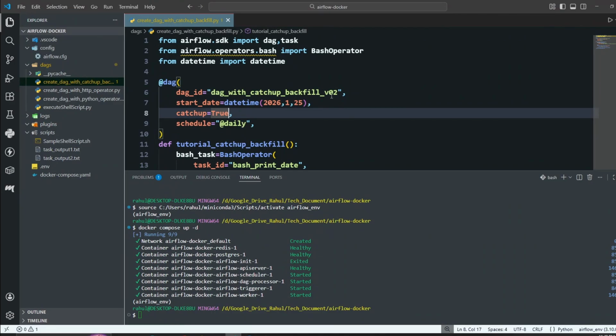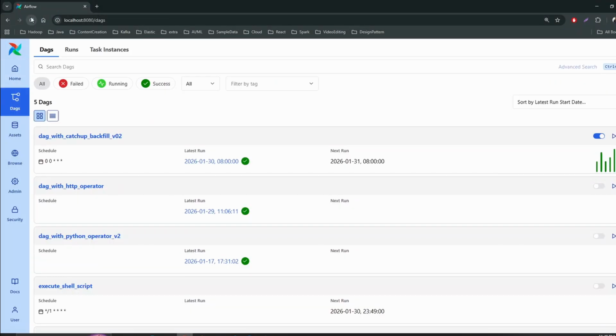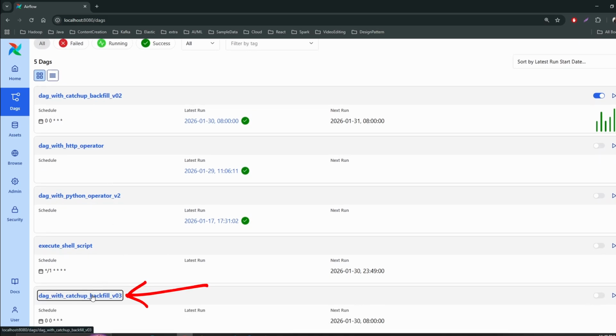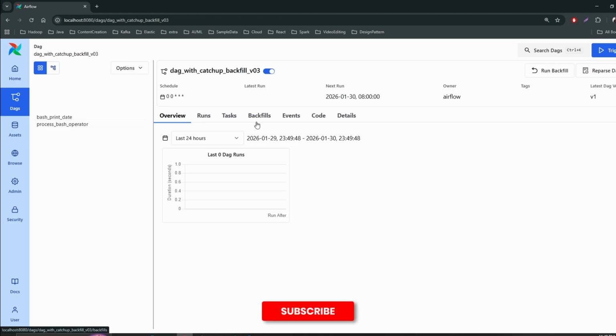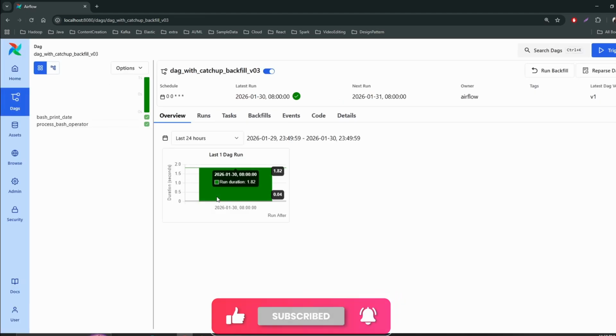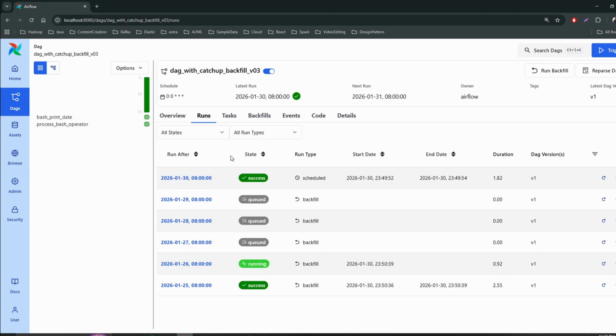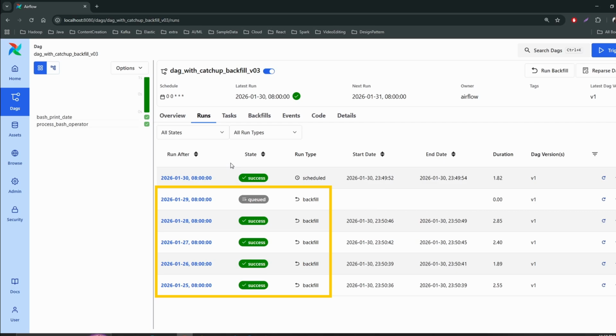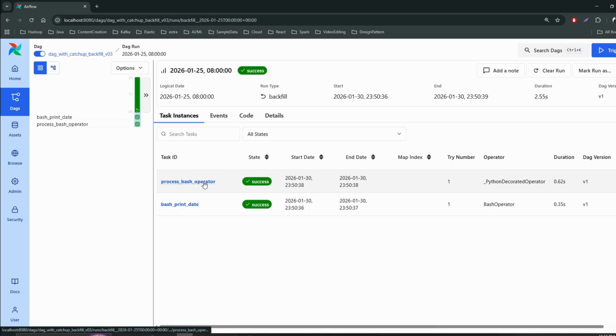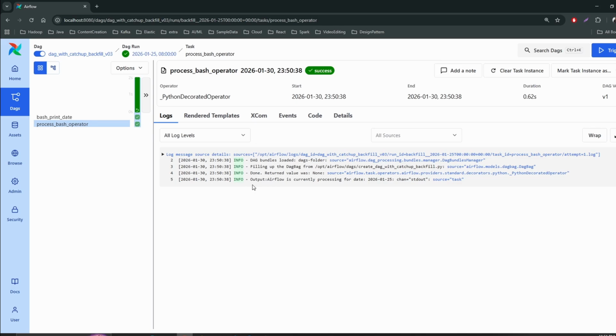In VS Code, I will change the DAG ID to version 3 and catchup as false. And save it, refresh the browser, and this is our DAG. I will unpause the DAG, and if I refresh it, it ran for the current date. But to run it for the back dates, we need to go to the Run Backfill option over here. Choose a date range, so 24th of Jan to 29th of Jan, and click on Run Backfill. And if I go to the Runs tab, you can see the DAG is executed from 25th of Jan to 29th of Jan. And if I go inside the 25th run and go to process_bash_operator, you can see the output for 25th Jan.